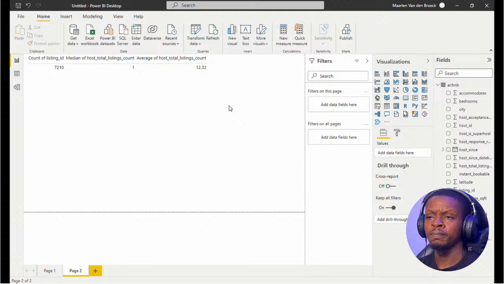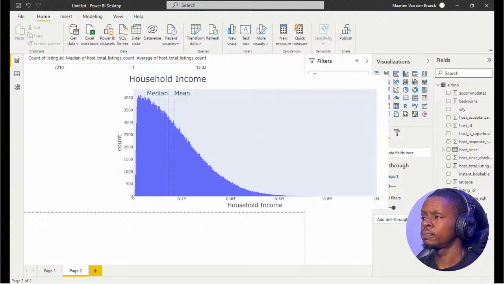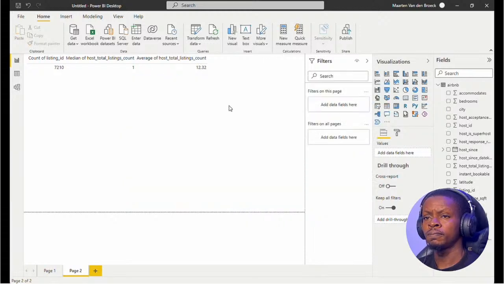Typically, when the median is much lower than the average, the distribution of the variable is likely to be right-skewed. If you remember from the previous video, visually, that is represented by a long small tail towards the right of the histogram. You will learn how to represent this graphically with histograms and box plots in the next lesson.